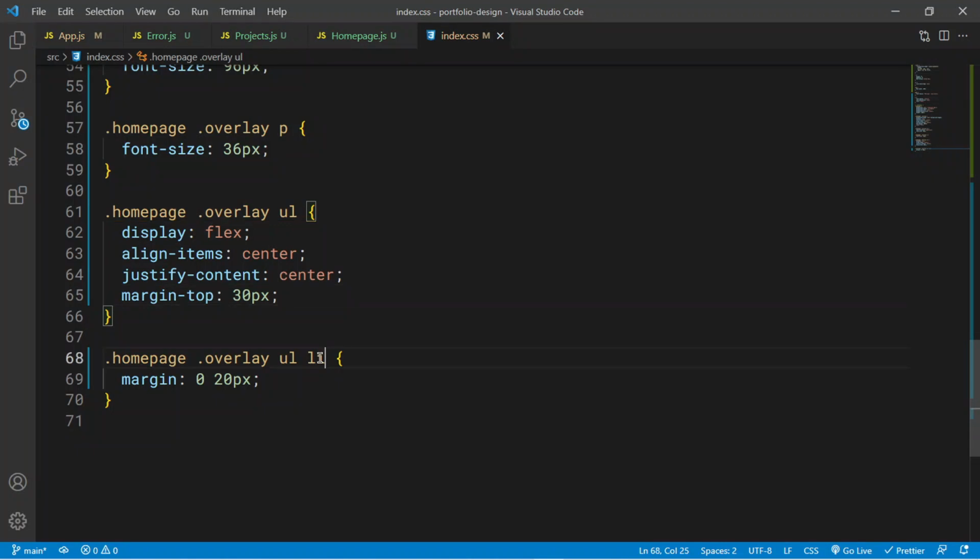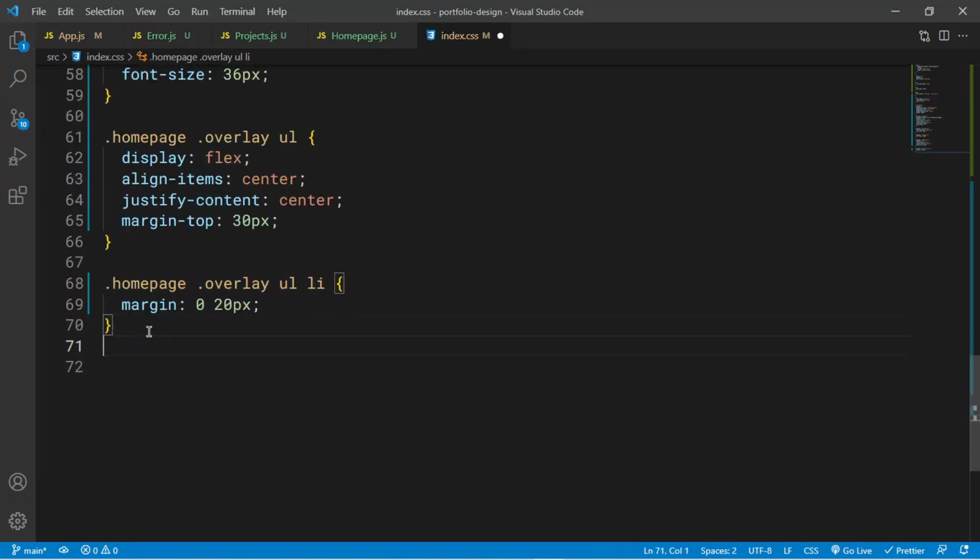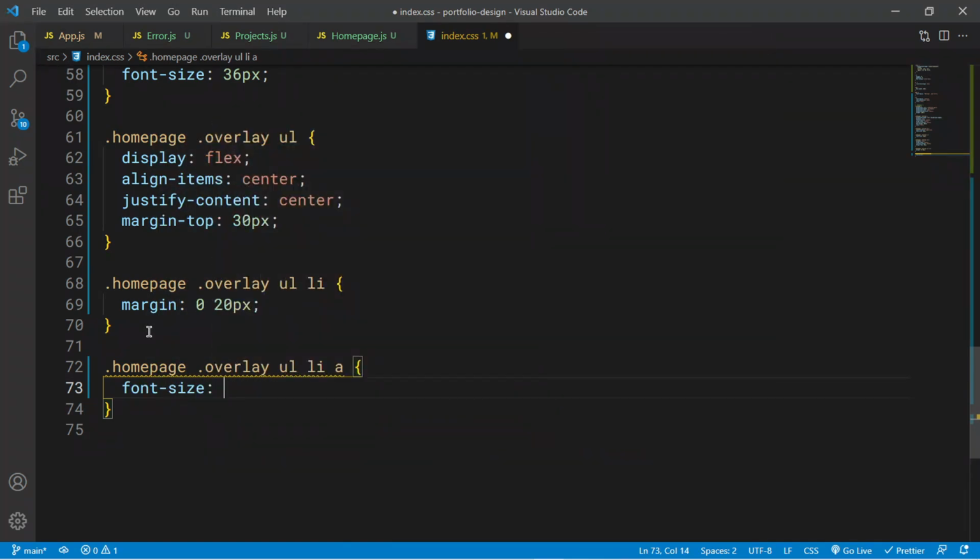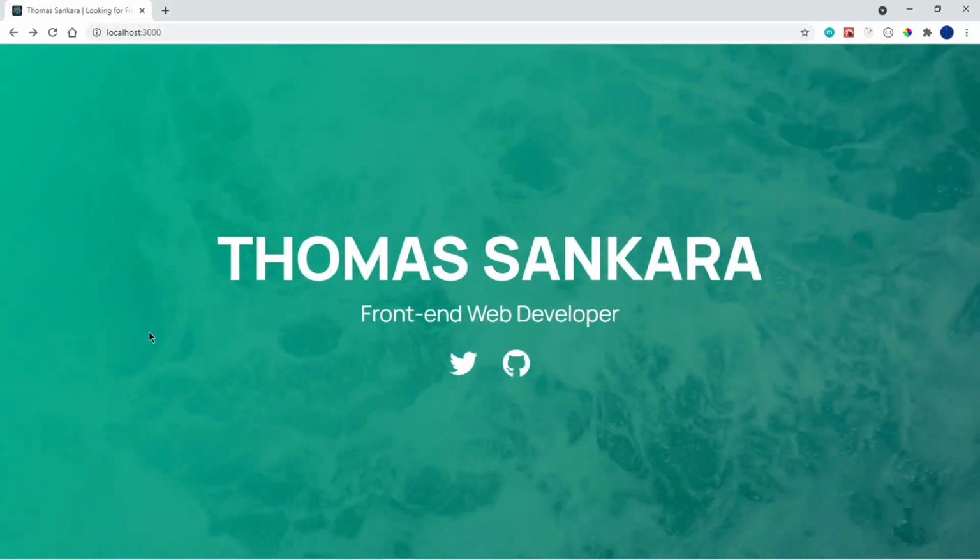And then finally, I can now target the anchor tags, because the anchor tags are what house our icons, so that I can increase the font size of this to around 46 pixels. And would you look at that, that's looking amazing. That is really looking amazing.